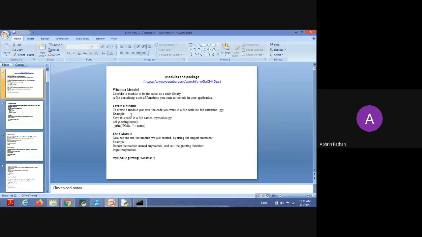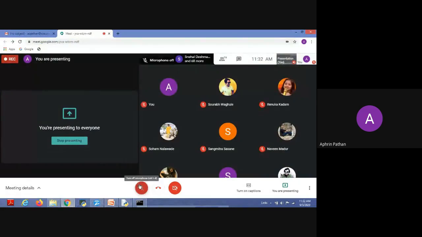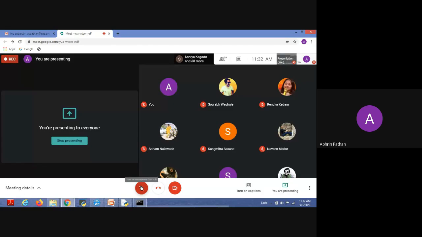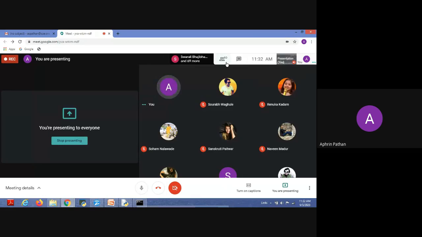To execute the command line argument programs, we need a Unix operating system. So it is very difficult for me to install the Unix operating system or Ubuntu.